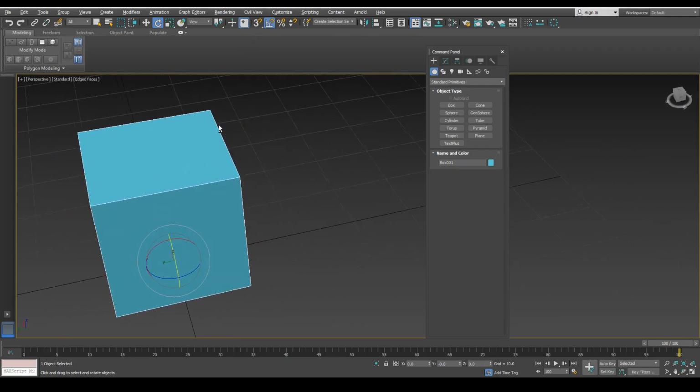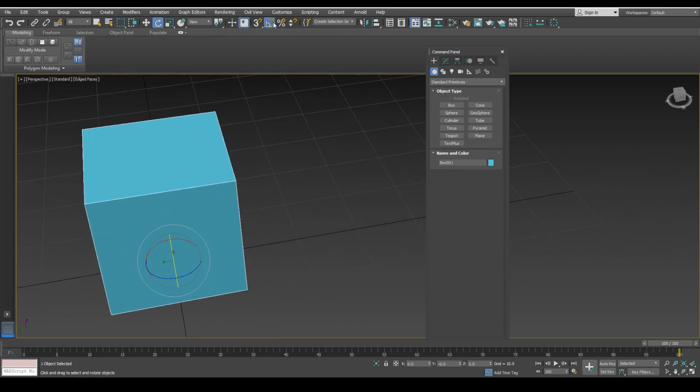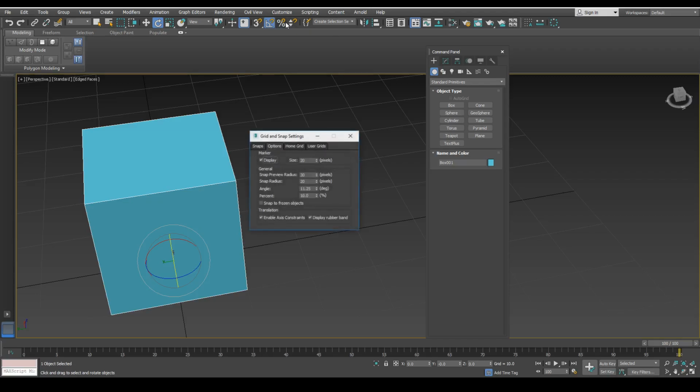So, all right, now we're moving on to snaps. Snaps toggle, angle snap toggle, percent snap toggle, and spinner snap toggle. Now, I'm pretty sure all of this is the exact same menu. When you right click on these, you're getting the exact same menu with just different places. So the percentage of snaps on the spinners you can change the angle. And in here, in the snaps tab, you can change what you're snapping to.